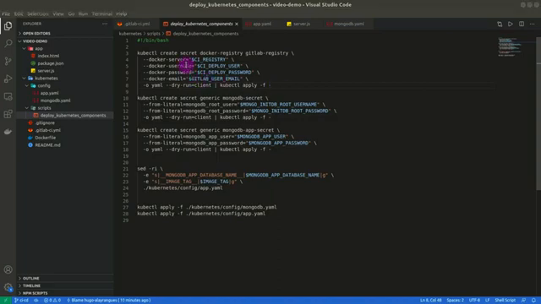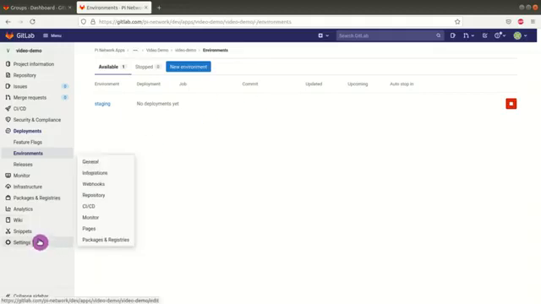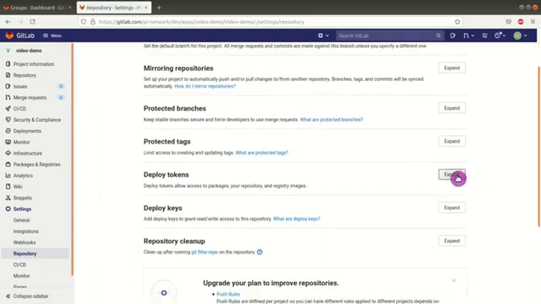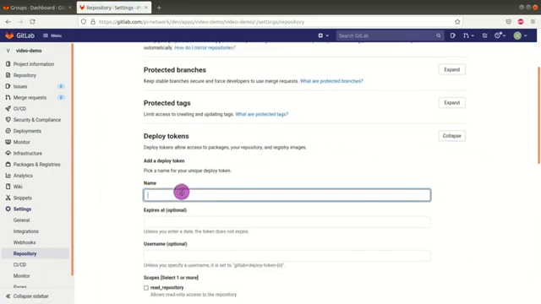The variables defined in this secret are used by the Kubernetes cluster to register against the GitLab registry. So these 4 variables are defined by GitLab, and we do not need to create them somewhere. The only thing we need to do here to make this work is to go to the GitLab interface, to settings, repository, and then deploy token, and here we need to create a deploy token.